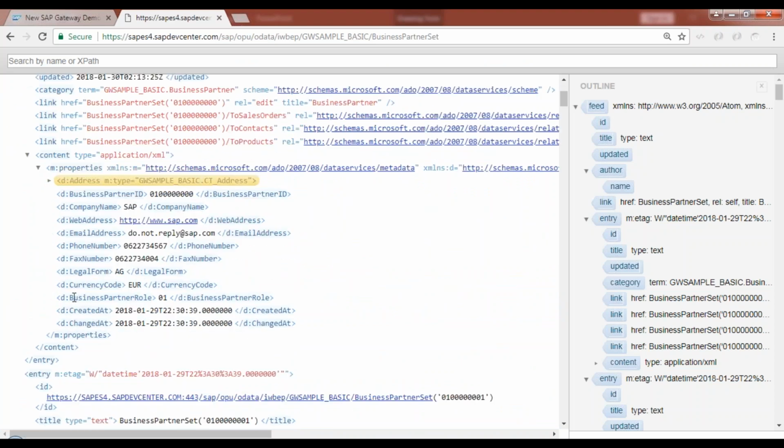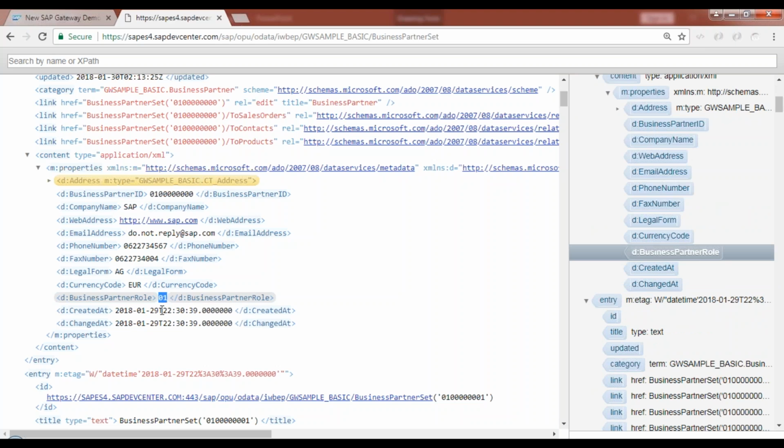Now here if you see, you have a business partner role. 01 means it's a customer, 02 means it's a supplier. That's what exactly this field identifies. So that's the data model we have in SAP. It's called the EPM data model, Enterprise Procurement Model, a sample data model for you to test and train yourself on SAP, as well as to educate people to build demos on top of this data model. That's what the gateway sample EPM data model is.